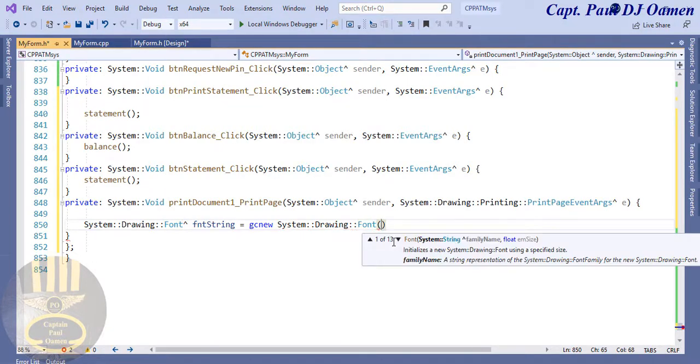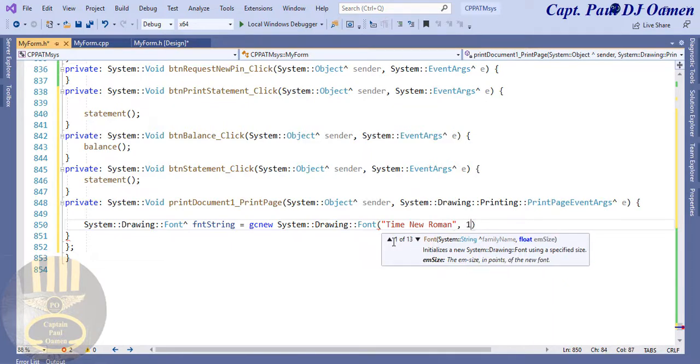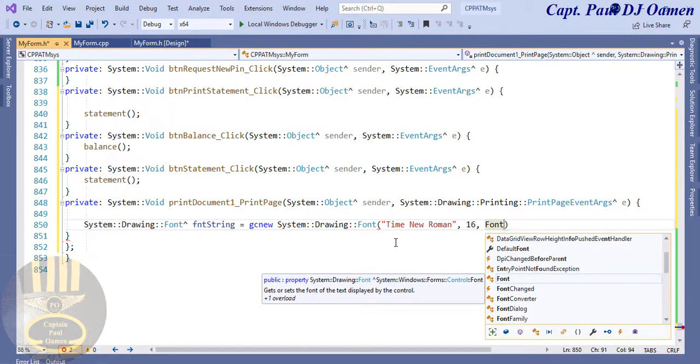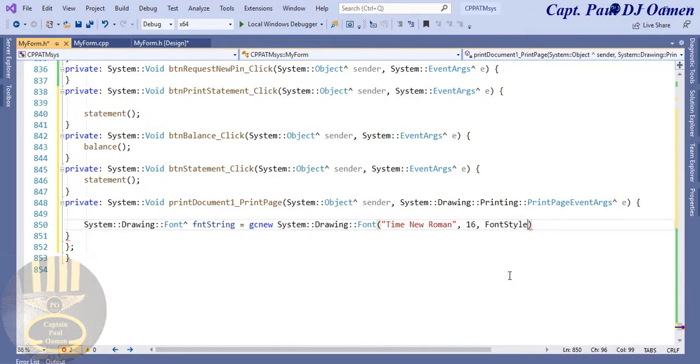Okay, let's go for my first thing first. Let's enter my text format. So I'm going to call that Times New Roman. That's the font I'm going to be using. Then come out here, comma, about 16. That's the font size, and the font style. I'm going to make the style maybe regular. Yeah, regular. That's it.